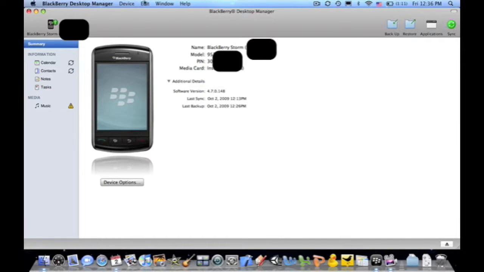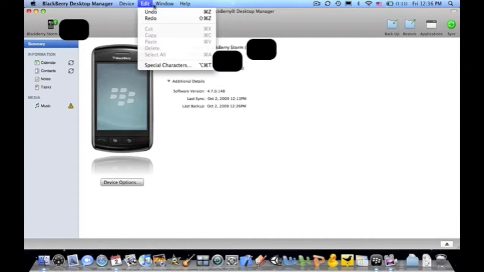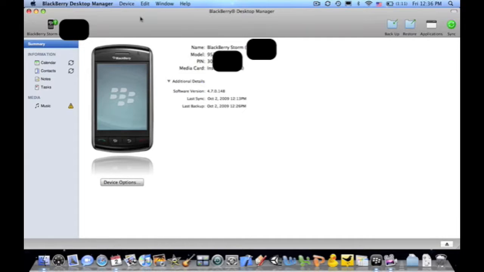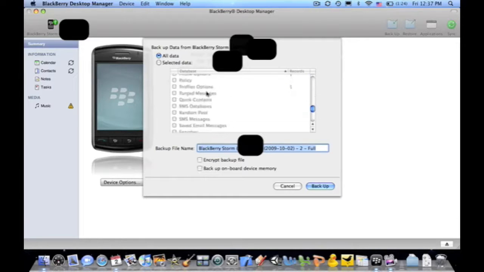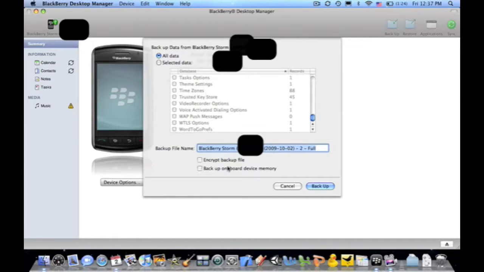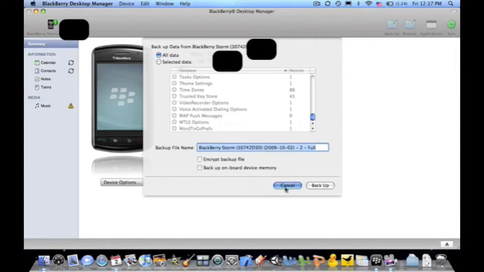Next over here, on the top bar, you have the regular tab bar: backup, data, all the stuff you can do, same thing on the screen over here. Now, if we go over to the right, we have backup, restore, applications, and sync. Backup, I already did just now, but for the sake of the video, I'm not going to back up again because I just did it, 3 minutes ago. So I'm not going to do that. But simply tap on that, and it will ask you, and I'm just syncing up all my data over here. You can see all of that is being backed up. And you can back up onboard device memory, which is what I do. And then it will just create a backup file. I'm going to cancel that.